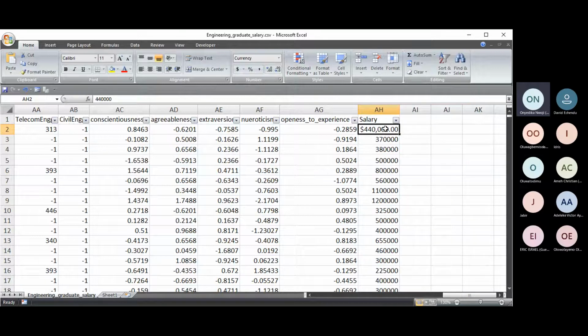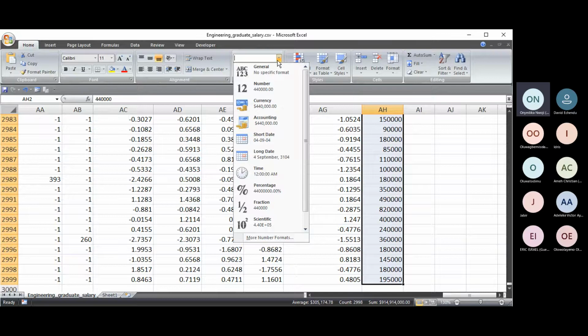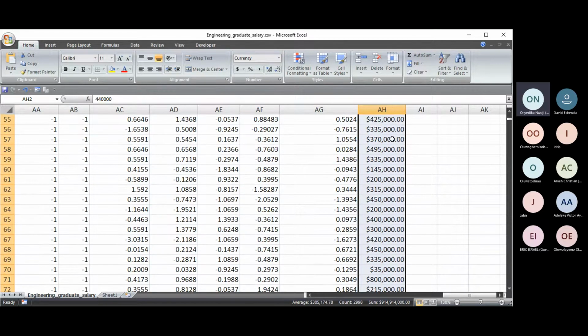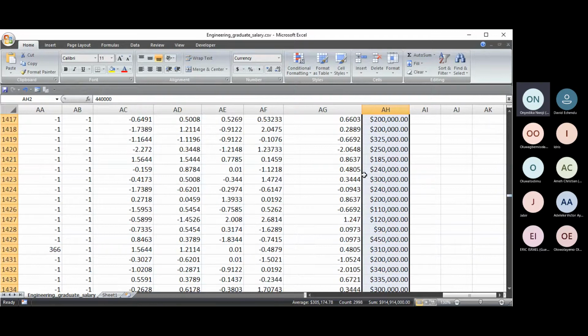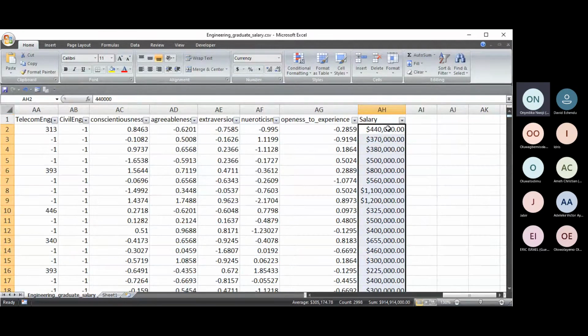Now, when you want to do something like this, you can actually select the entire column and click Currency. So you automatically format everything as currency, as you can see here. So we have a currency here. I think let's change this to Naira. Should we? Let's change it to Naira.